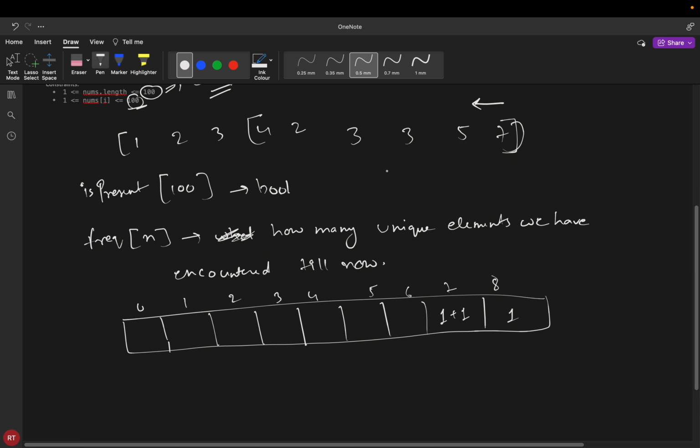While traversing, if the entry is false, then we will mark it as true. So we will mark isPresent of 7 as true, and 5 also true. Then we will see for 3, we know that it's false. So we will write the answer as 2 plus 1. The result was 2 and we will add 1. It tells the number of unique elements we have encountered till now.